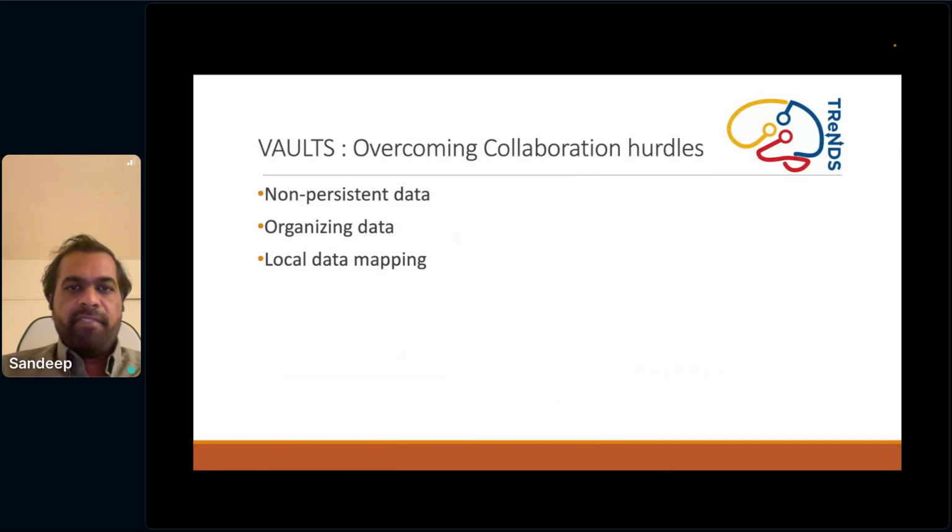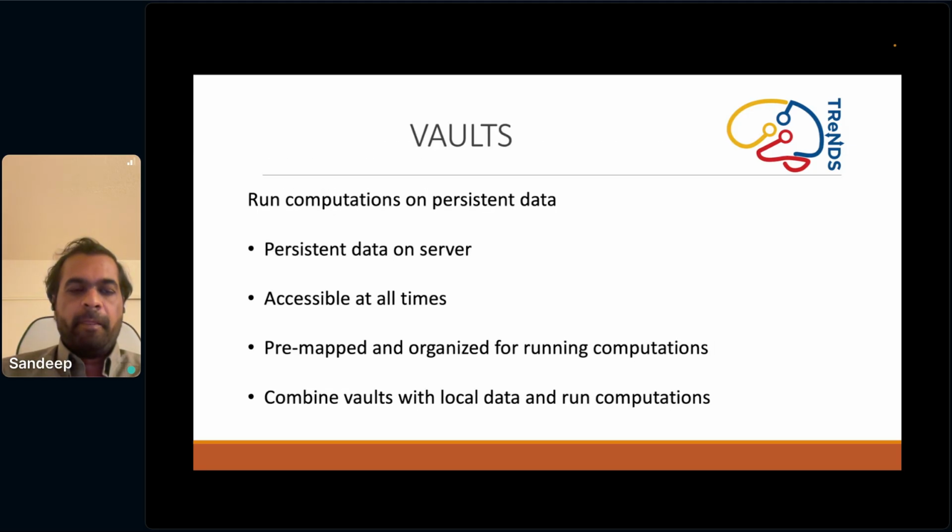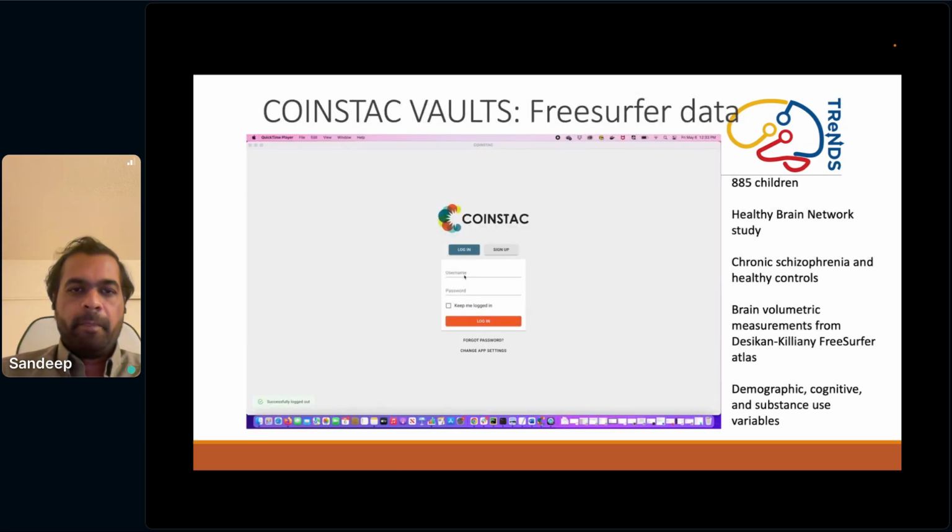Here's another feature that we have introduced to overcome collaboration hurdles. So let's say that we have 5 sites across the globe that have different data sets. They want to do a project together. All the data needs to be organized in a standard format, and that has to be mapped so that the algorithm can be run on it. A COINSTAC Vault has pre-curated data set that is organized and it is available at all times so that users can use the Vault data and run computations on it.